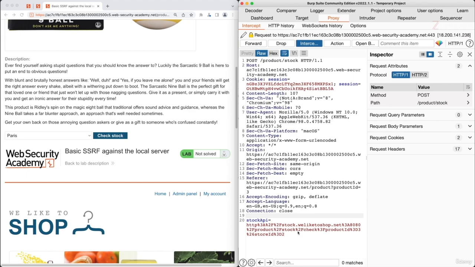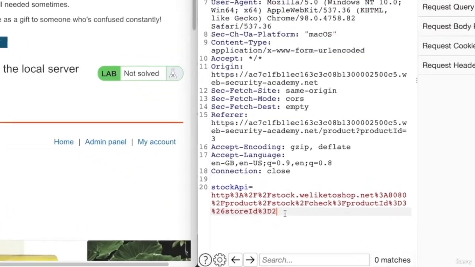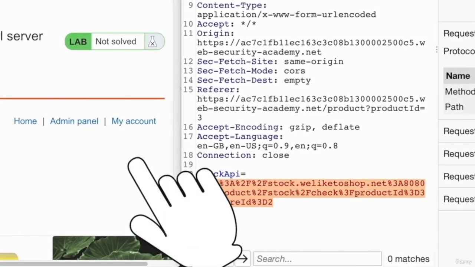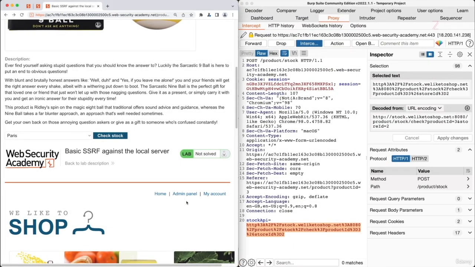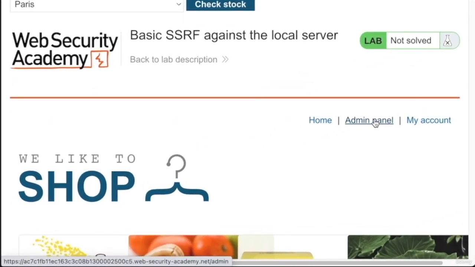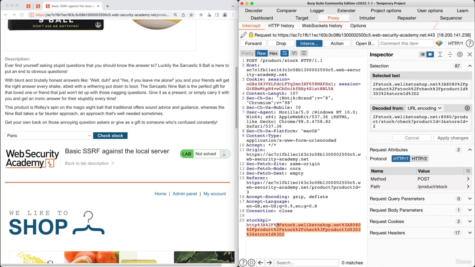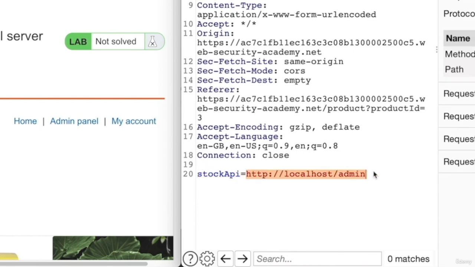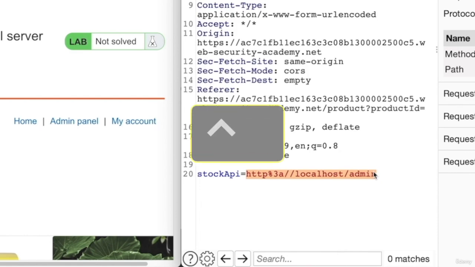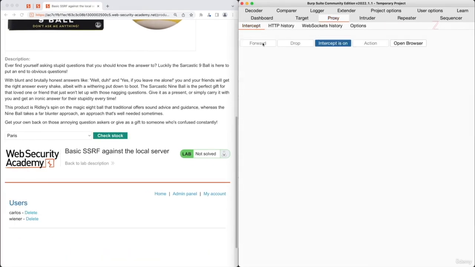And then again, we're going to go back to the stock API and we're going to modify this request in here to the URL that we just copied in here for the admin panel. So if you even just hover over this, you can see that the admin panel is stored at /admin. So we're simply just going to go to http://localhost/admin. And we're going to have to URL encode all of this. So you can right click and convert it or simply press Ctrl U at the same time from your keyboard. And that's it. We're going to forward.